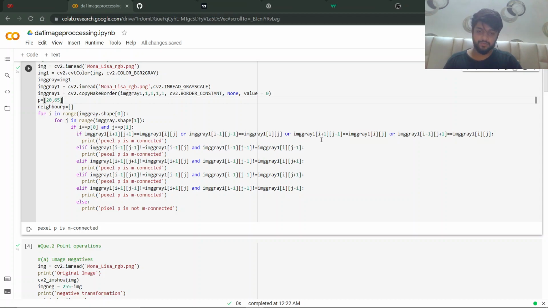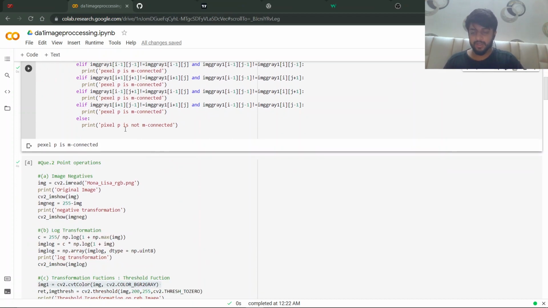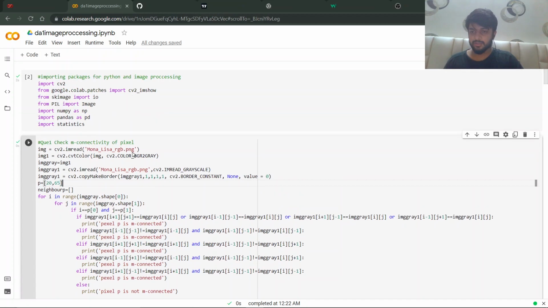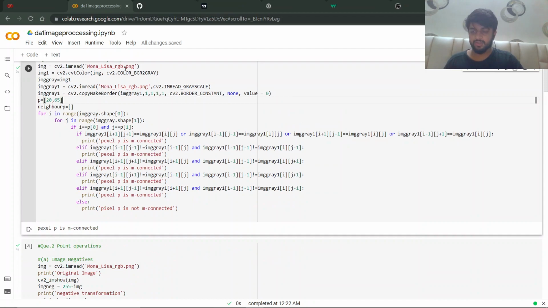We check first for the diagonal elements and the main pixel value. If they both are the same, it is straight away M connected. But if that is not the case, then we check the 4 neighbors of that pixel and compare them with the diagonal neighbors of that pixel. If they are not the same, it is M connected, and if they are the same, then it is not M connected. So as we have checked for this image, Mona Lisa RGB.png, that pixel is M connected.